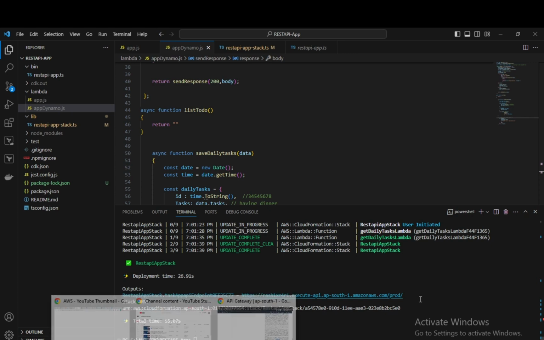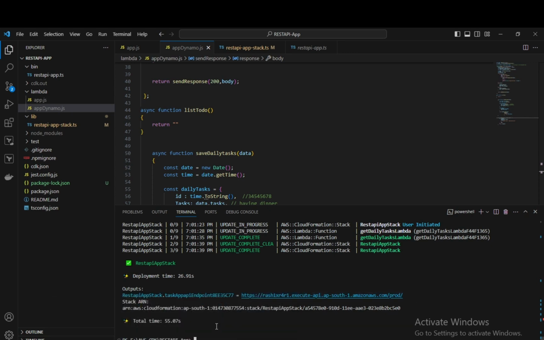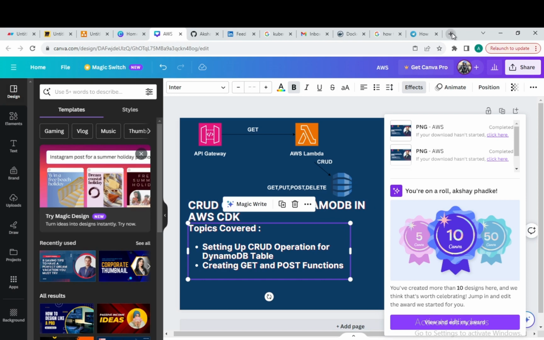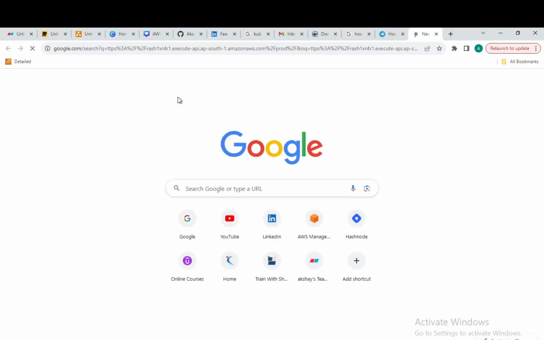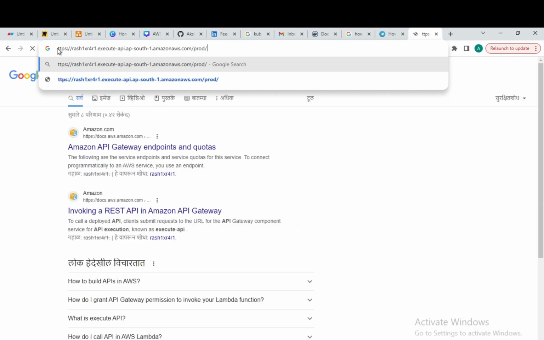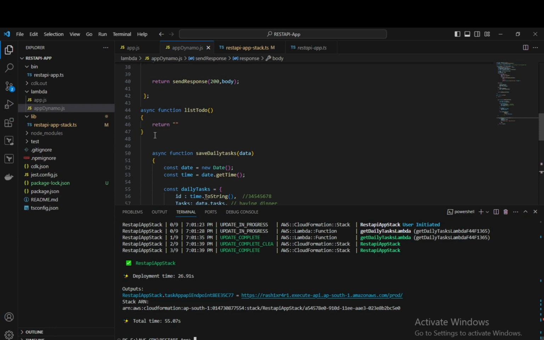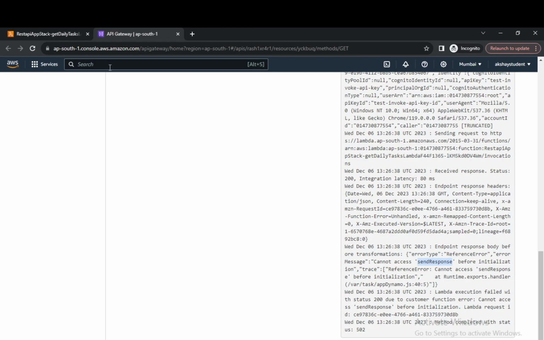Now let's try to refresh those endpoints. HTTPS. Still token authentication, why is that so? And we should see an empty response. Yes, we can see the empty response because we are returning an empty response. We don't have any implementation in our list to do.